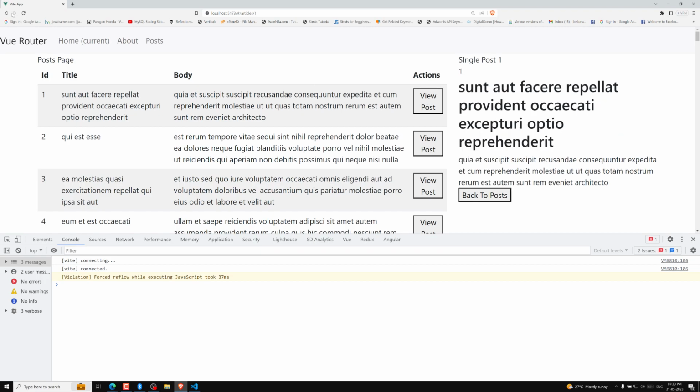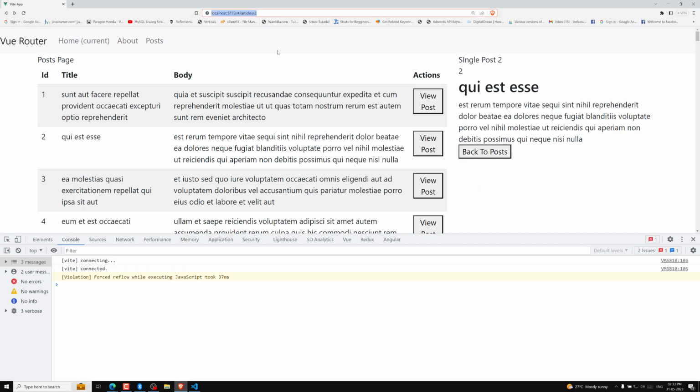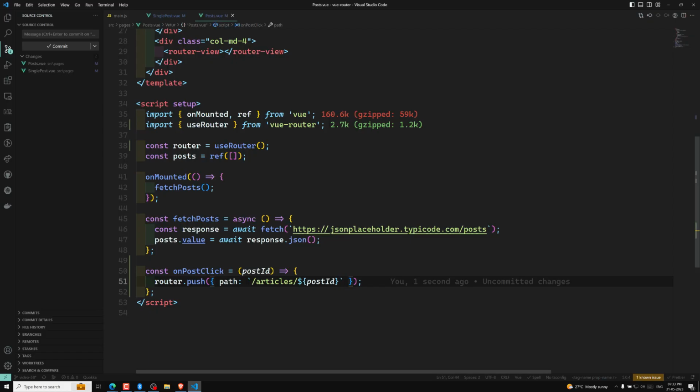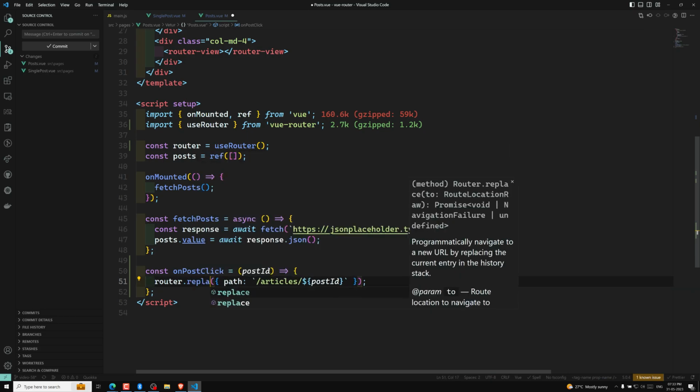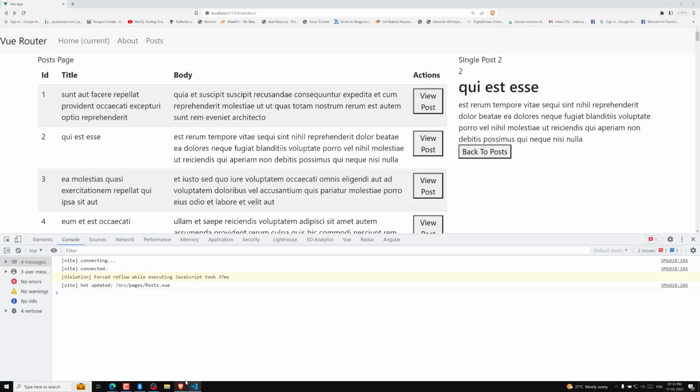Okay. If I click on the browser back button, I will go to article /3. If I click on the back button again, I can go to article /2. Fine, right? This one is valid only through the push. For example, if I rename this one to replace, then in the browser back button, this will not be saved.